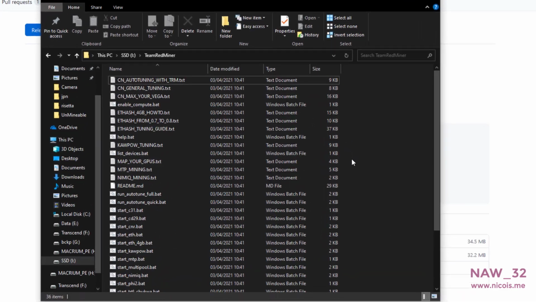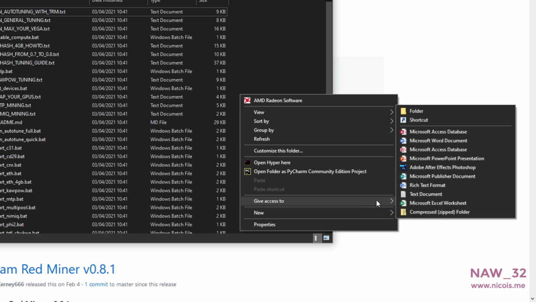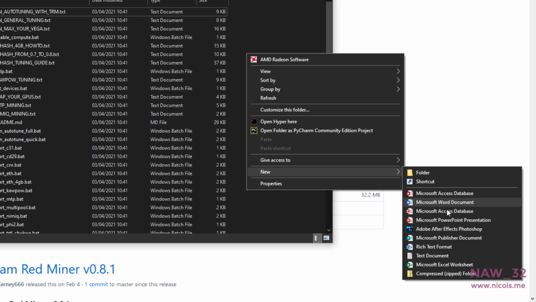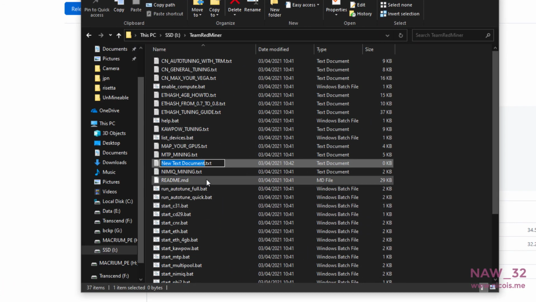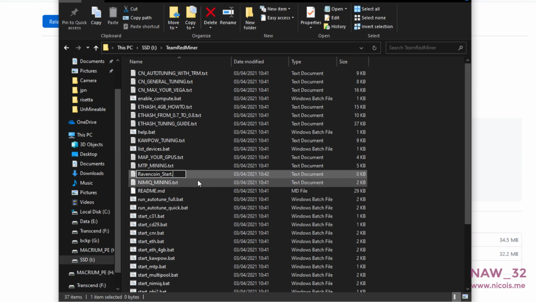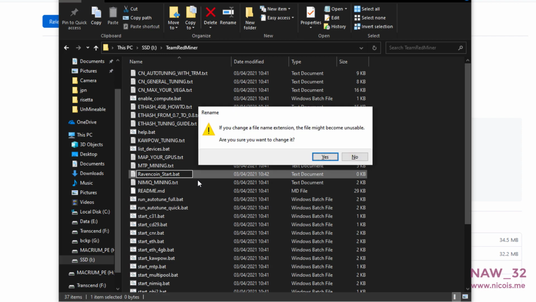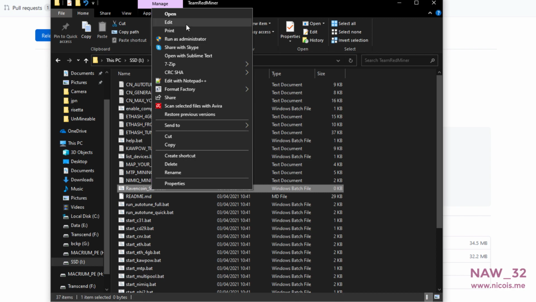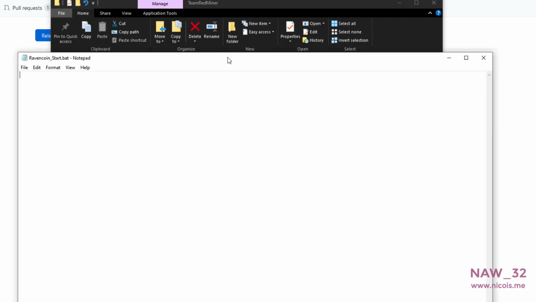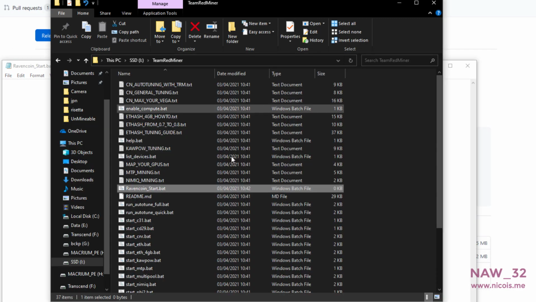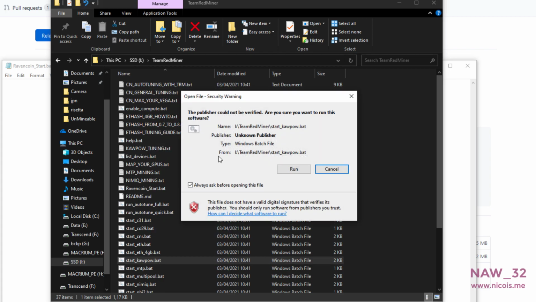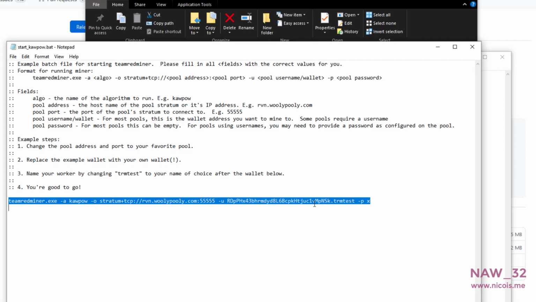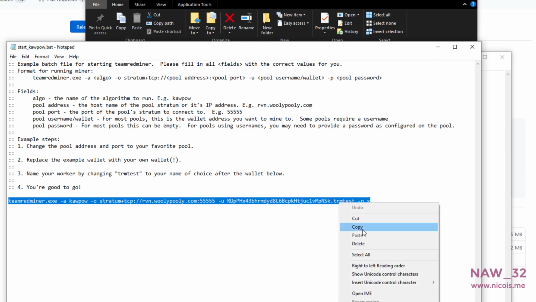The next step is to create a new text document. Right-click on an empty part of the folder, select New, then Text Document. Rename the new text document file to, for example, Ravencoin_start, and also change the file extension from TXT to BAT. Right-click Ravencoin_start.bat, then click Edit. Also right-click the start_kawpow.bat file and select Edit. Then copy the script in start_kawpow.bat to the Ravencoin_start.bat file.